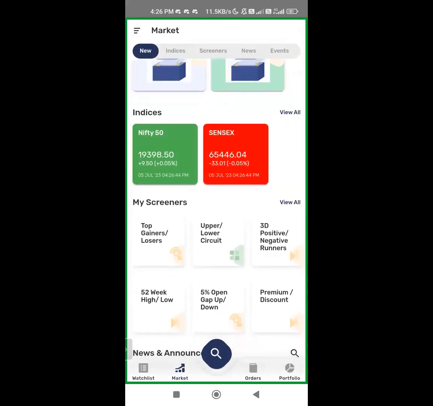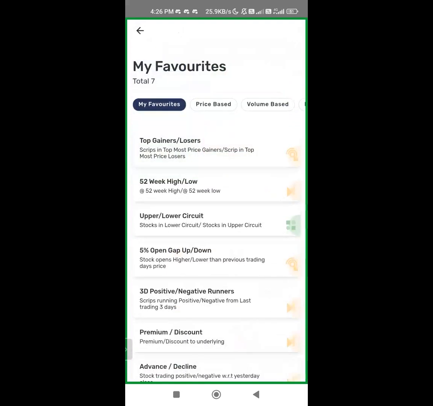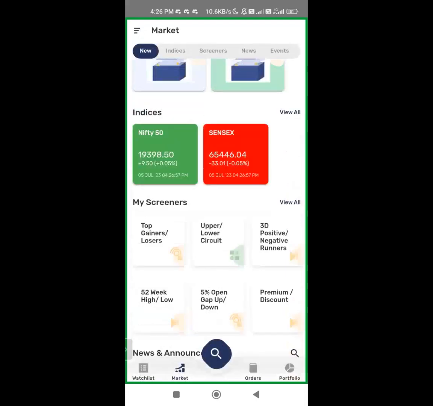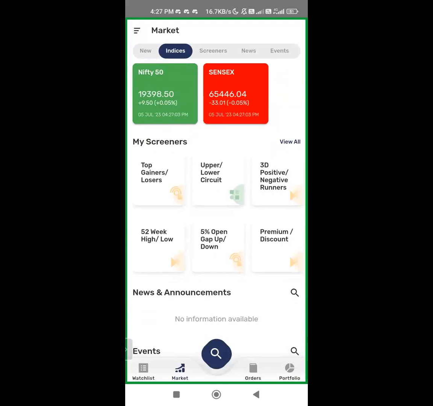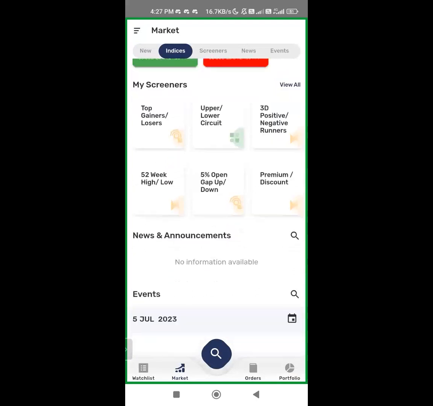Then we have the screener. We have covered possibly all the screeners on a different basis. We have price based, volume based, market and OI based screeners. You can mark 5 to 6 favorites of your screeners, and those screeners will start appearing on the front page here. And if you click on view all, it will show you the detail.